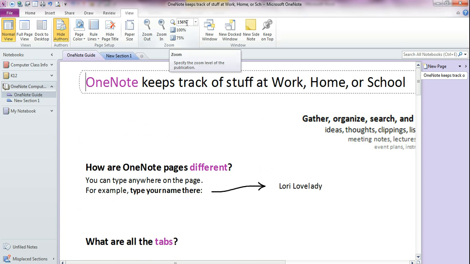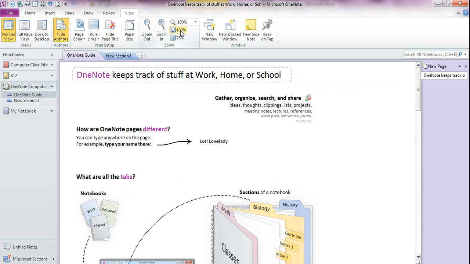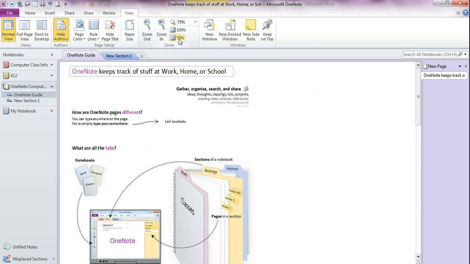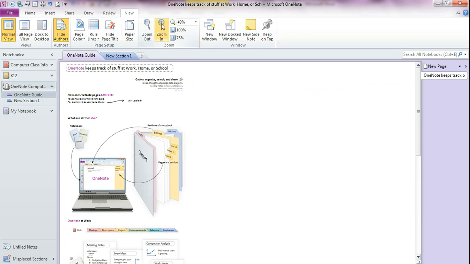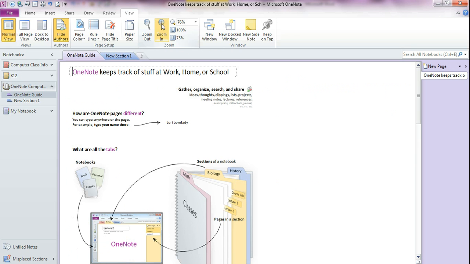Of course, this doesn't change in the way that it prints it. You can quickly go to 100% by clicking on this button, 75% by clicking on that button. You can click the down arrow and choose a smaller percent that way. So play around with those and learn how to zoom in and zoom out to see what you need.